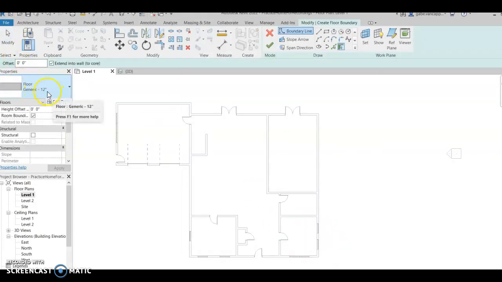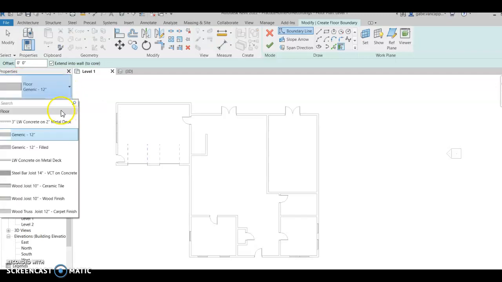Okay, the basic one's a generic. We're not going to use that. You can see you've got the wood joist 10 inches ceramic tile, wood joist 10-inch wood finish, wood joist 12 inches carpet finish. Those are the ones we're going to use. Their default ones aren't the best. In a later video, I'll show you how to upload images from a material library that makes them look better.